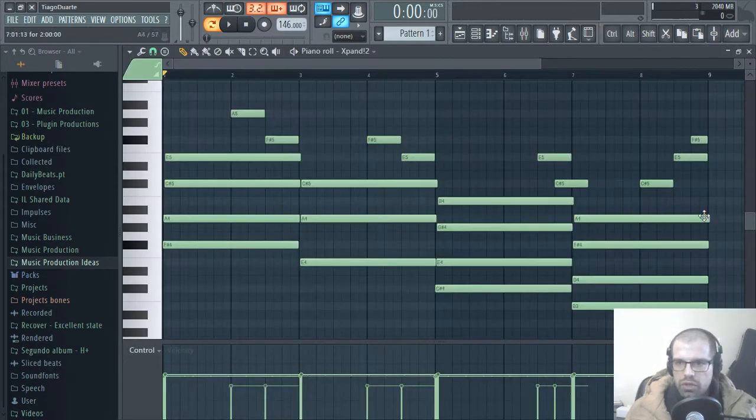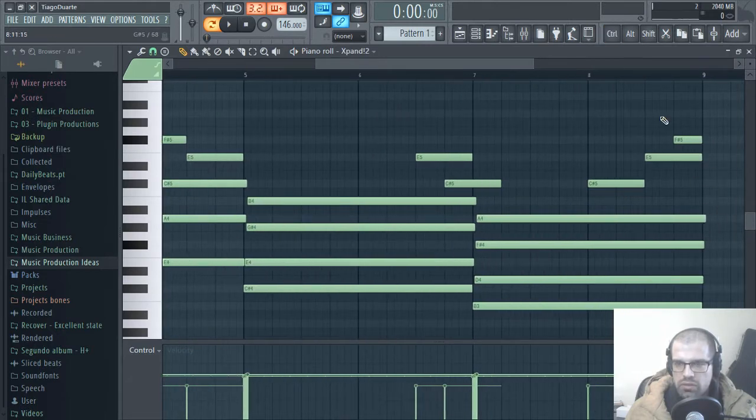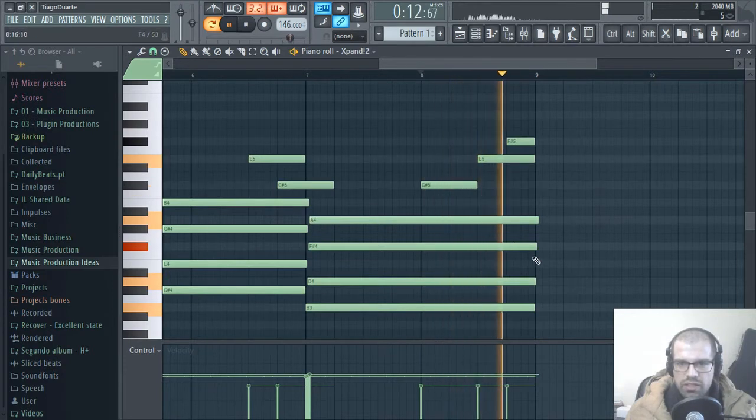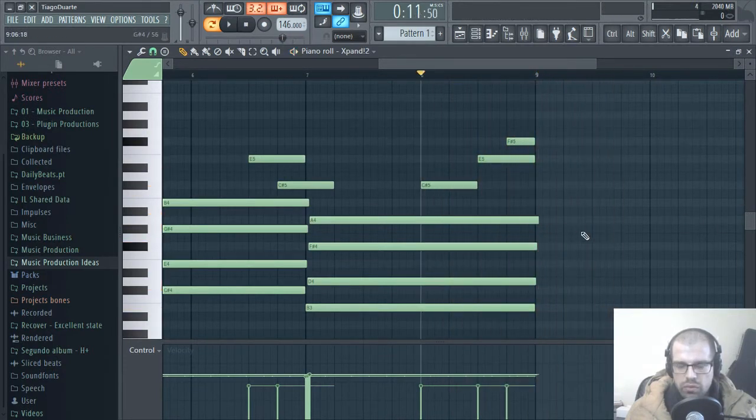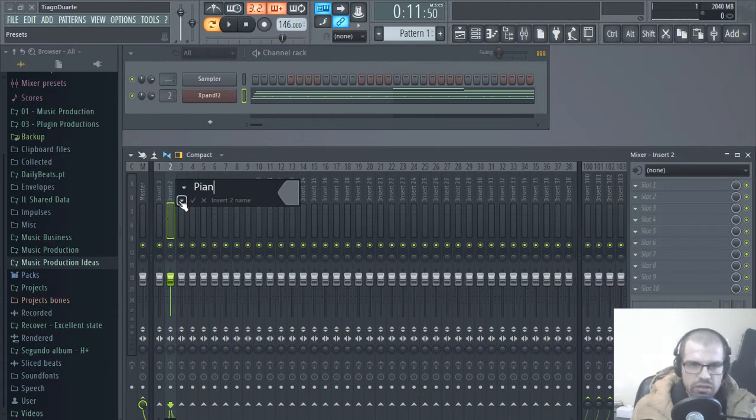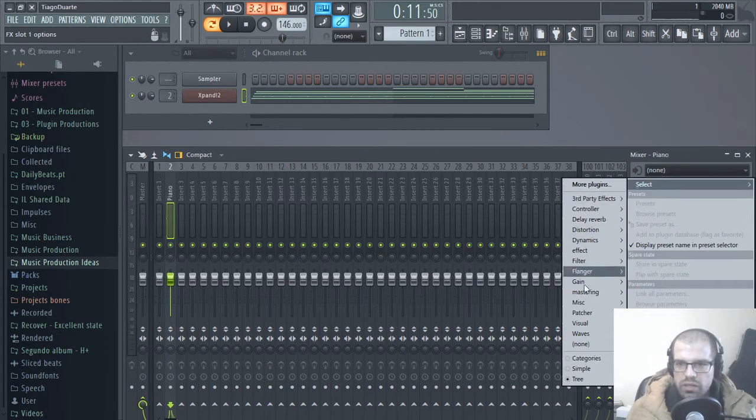And for that, I'm going to extend the notes even more. I don't need to extend them because I want them, when they finish, to continue a little bit over the 9th bar, and you will see why. So it's on channel 2. Let's go ahead and call this piano.